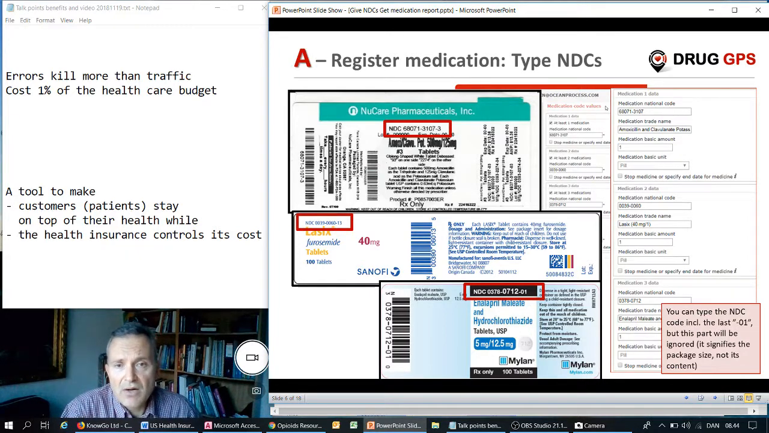The codes are printed on any medication. You just have to flip the package to find where it is, and then you type it. So, for instance, for NDC 68071-3107-3, you just type that number which I just read. You can omit the last part, or you can include it. It doesn't matter. It will then recognize what medication we're talking about.